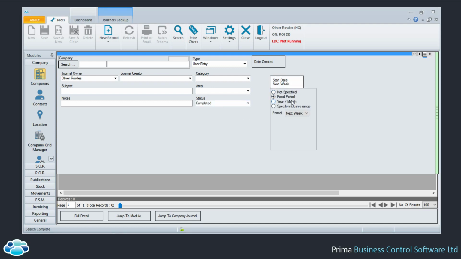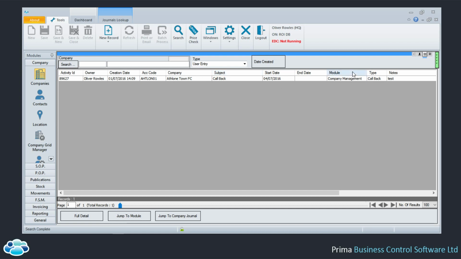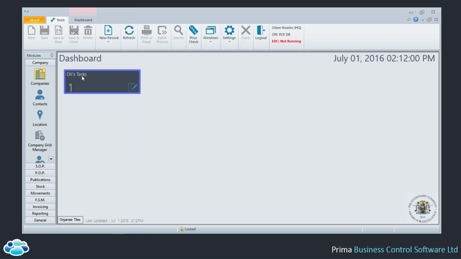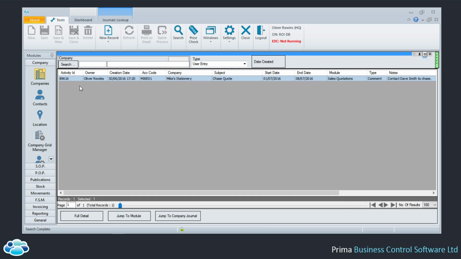You can amend your dates to be, I want to see what I did in July. Search in there, and we can see I called back X, Y, and Z. Okay, so if I close out of that, the dashboard is still looking at my tasks for this week. This one that I set up earlier is just chasing a quote in sales quote.